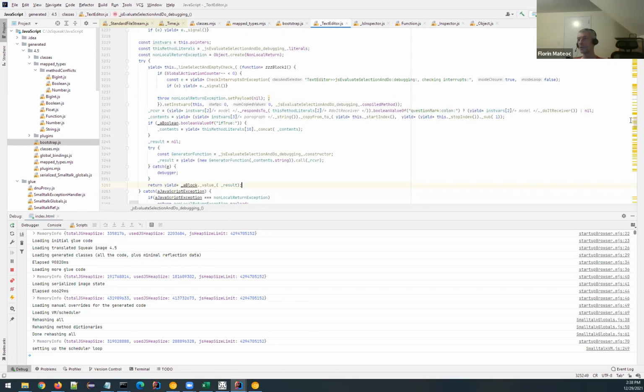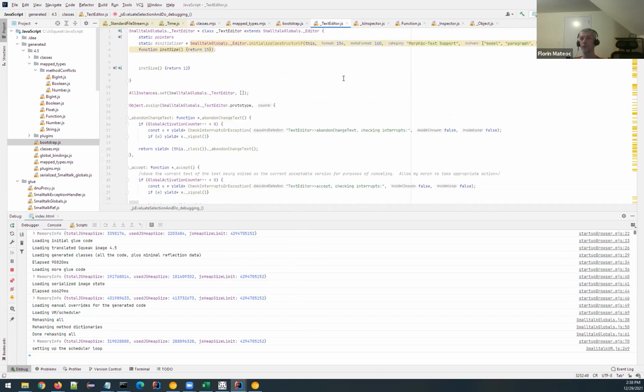So let's show a real class, not the bootstrap classes for now, to illustrate. This is a normal class, and all the classes are namespaced in this Smalltalk global on the JavaScript side, and they start with an underscore so that we can easily recognize them and distinguish them from JavaScript class types. We use normal class creation constructs in JavaScript, and we also generate some.